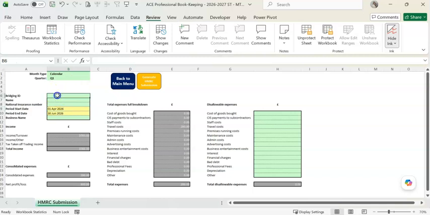You can obviously enter in your bridging ID, your name, national insurance number, your business name. All of these things are required for the submission to HMRC. The rest of the cells, sorry, these grey cells, these are automatically populated. So for Q1, it's pulled in, that's your total income. Here it will give you by HMRC category.